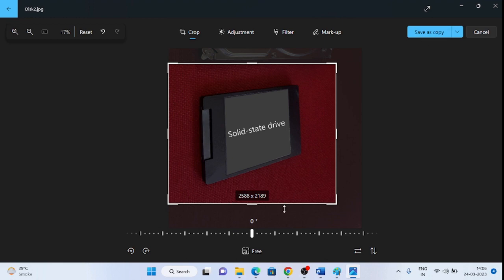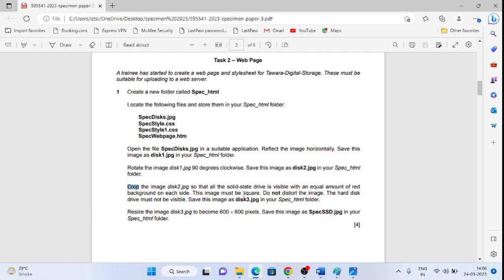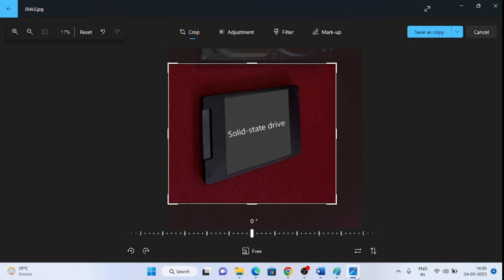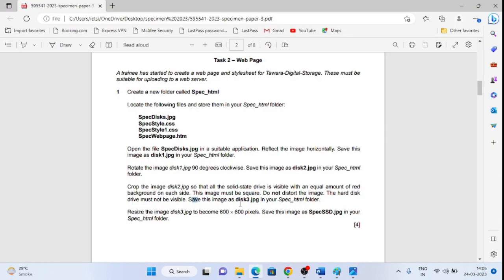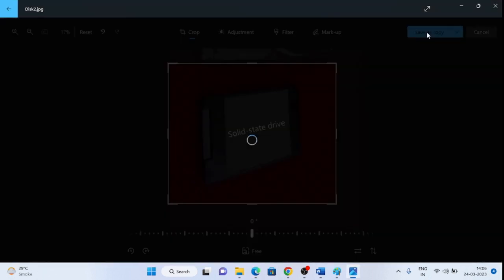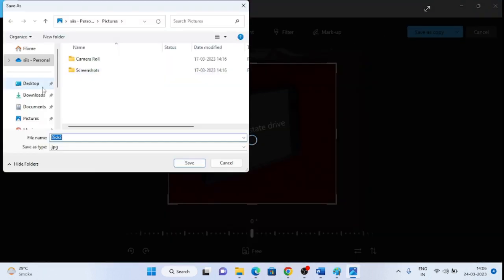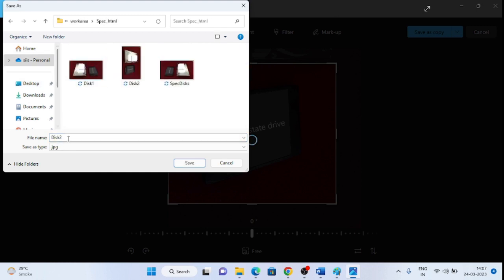Done. See, we have done equal amount of red background on each side is visible. The image must be square, do not distort the image. The hard disk drive must not be visible. In this image, the hard disk drive is not visible, only the SSD is visible. Save this image as disk3.jpg in your specimen HTML folder. Now save this image as disk3.jpg in your specimen HTML folder.